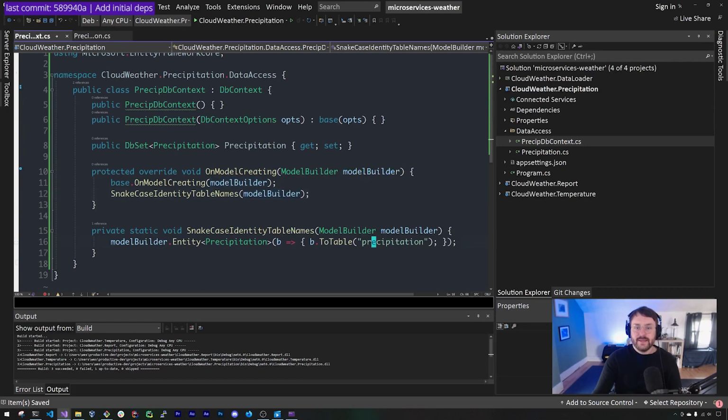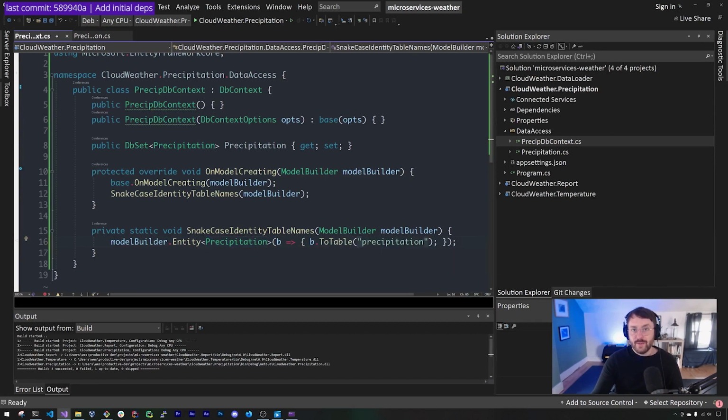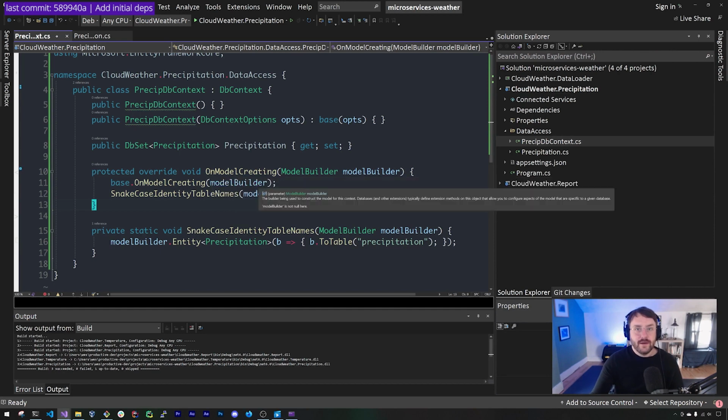I prefer snake case. For instance, with Pascal case, if we were going to query using raw SQL and we had a capital letter anywhere in here, we would need to in the SQL query put double quotes around the table name. We can avoid that just as a convenience by making the table names snake case in the first place. So I like to do that. Plus, this demonstrates an example of things that you can do when you override OnModelCreating.